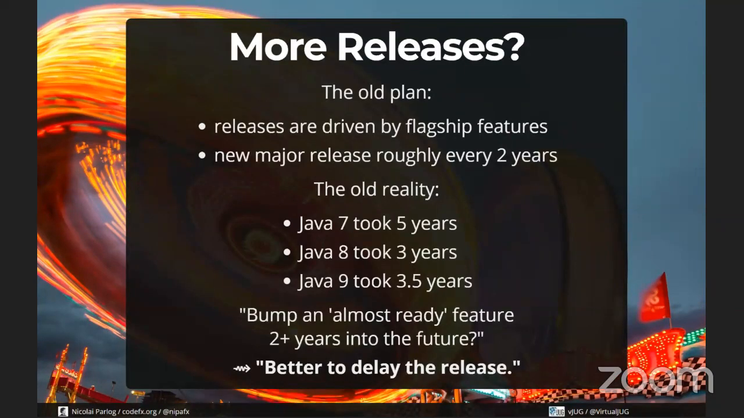Now let's quickly go to the releases. As I said, now releases are coming every 6 months, but that has not always been the case, obviously. In the past, the releases were driven by flagship features. Project Lambda, Project Jigsaw, these two were the ones that would have to be done before the Java release could come out. But also there was a goal to have a new release about every 2 years.